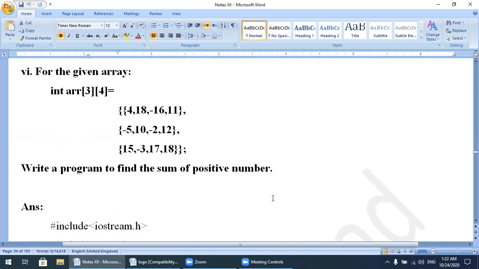integer ARR is the name of the array which has 3 rows and 4 columns. Focus on the elements of the array: 4, 18, minus 16, 11, minus 5, 10, minus 2, 12, 15, minus 3, 17, 18. So these are the elements of the two-dimensional array which has 3 rows and 4 columns.